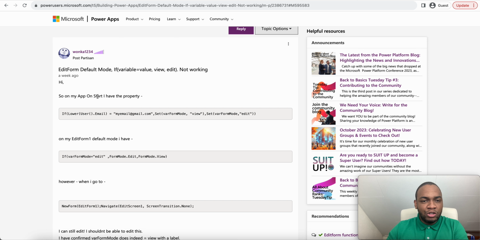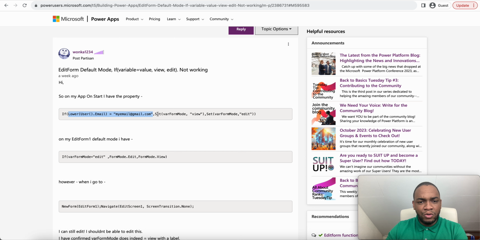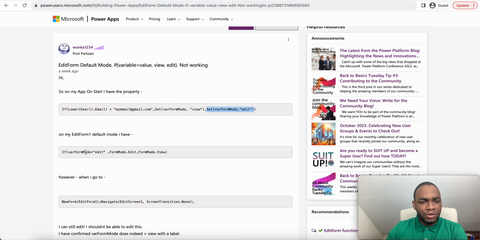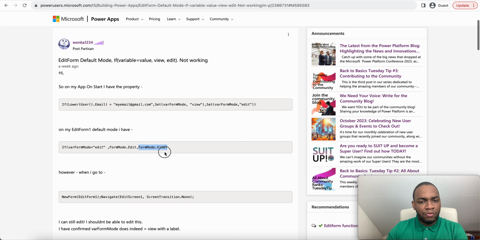On the App OnStart property, they're using an If statement, and in the If statement they're checking the current user that is logged in. They're using a Set function to fill in a variable, FormMode: if it's true, they fill in the string "view", and if it's false, they fill in the string "edit". And then in the edit form default mode, they're also using an If statement to check if the set variable FormMode is "edit". If the value is true, they're putting the default mode to FormMode.Edit, and if it's false, to FormMode.View.